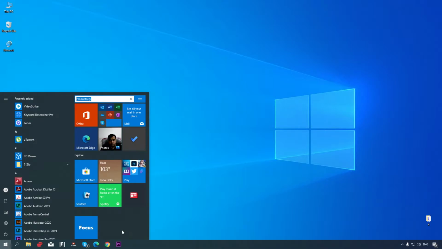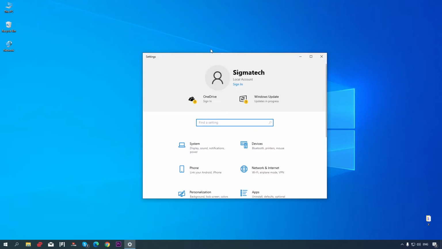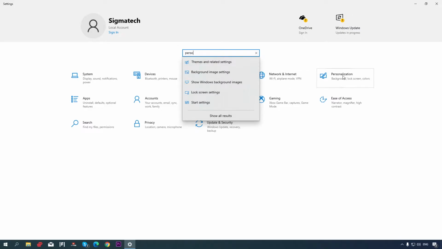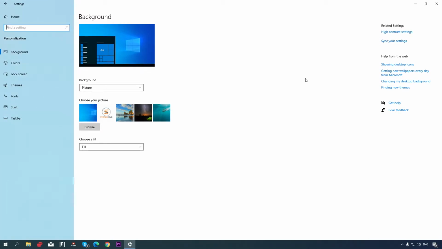Simply click on the Start button again, or you can search for Settings. This option will open here. Now these options are open, and here simply find Personalization. Whenever you type here, you will get suggestions like this. Just click on that and see what things you can customize here.